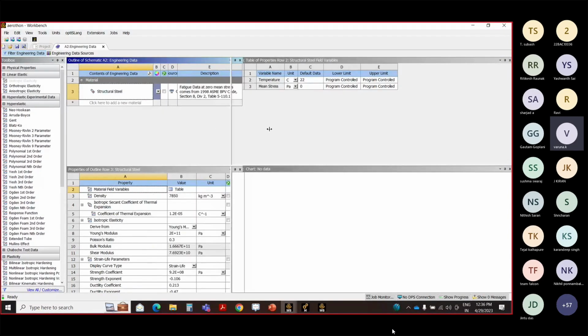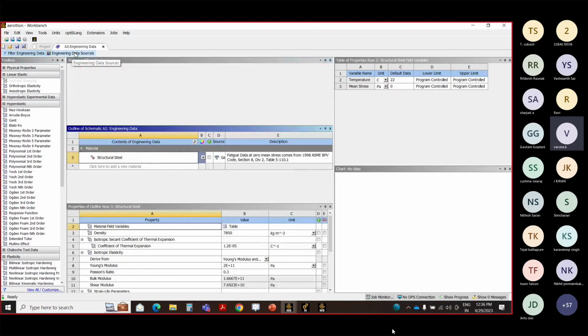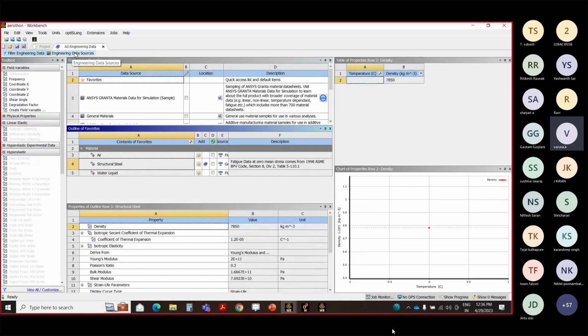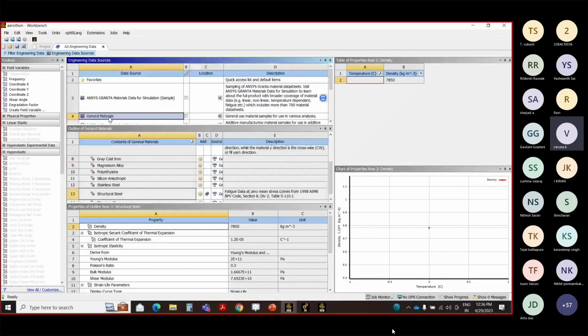Okay, I will click on the engineering data sources. In that one, there are libraries, different data sources are there. I click on the general materials. In that one, I want to add the aluminum. I need to click this plus mark, where it will be added into your Workbench window. You can just close this engineering data.